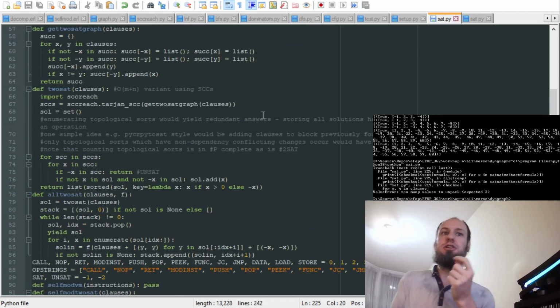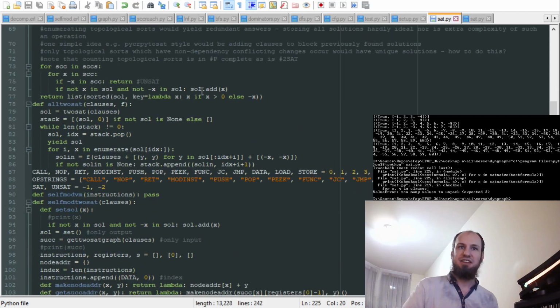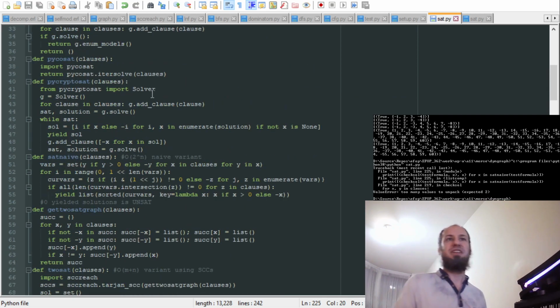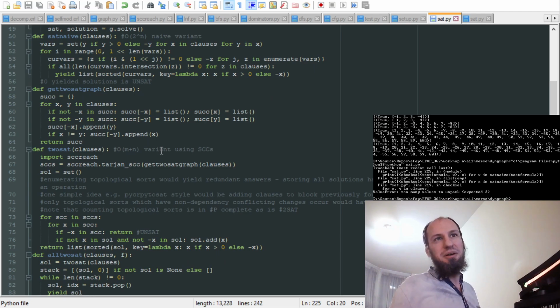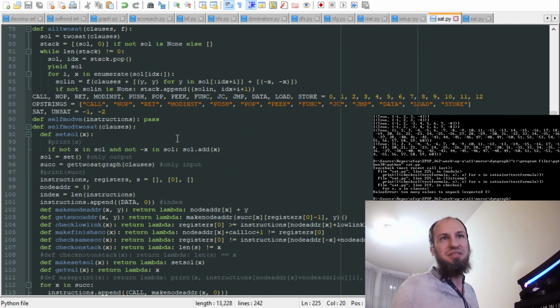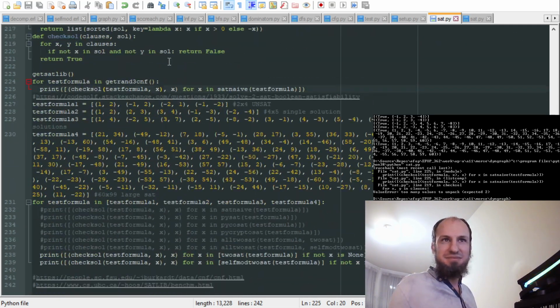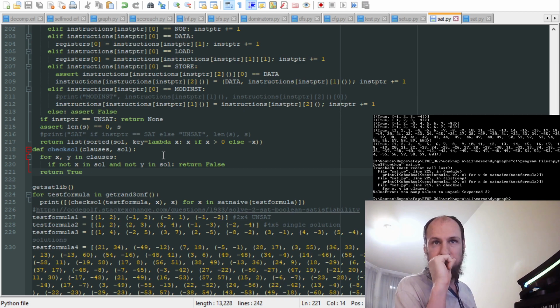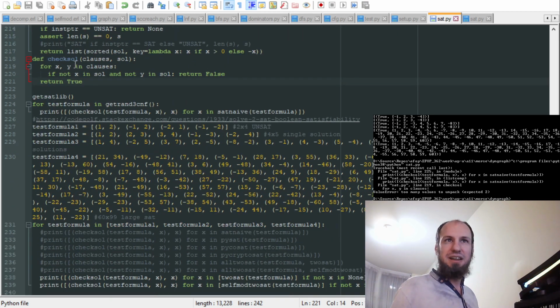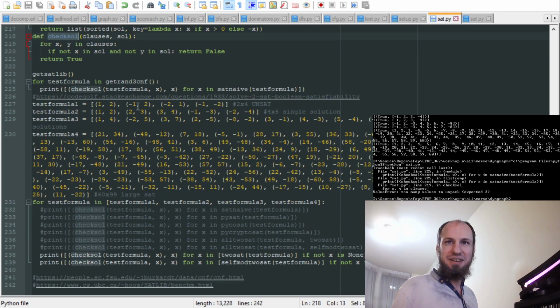Okay, my check solution, and of course you want to have this. Remember, these are problems that are hard to find a solution to, but easy to verify. So you want to do the easy to verify part. Yeah, okay, here it is, for x, y in clauses. Okay. So this is really just a silly function right now. We should actually put this in C too.